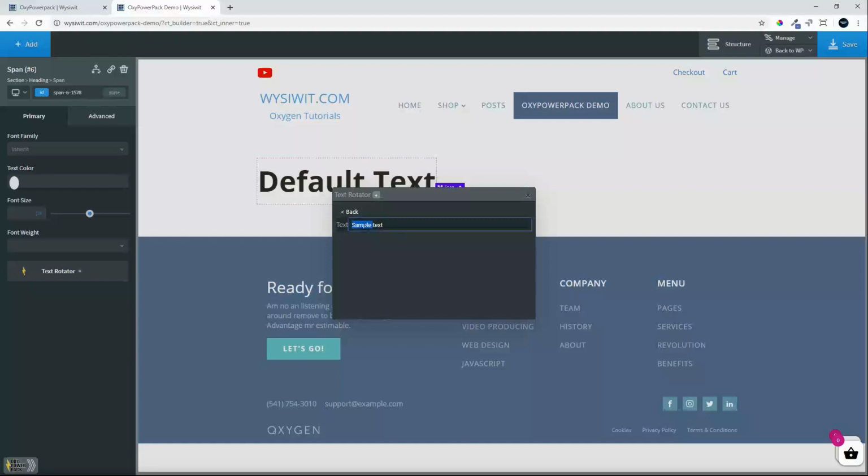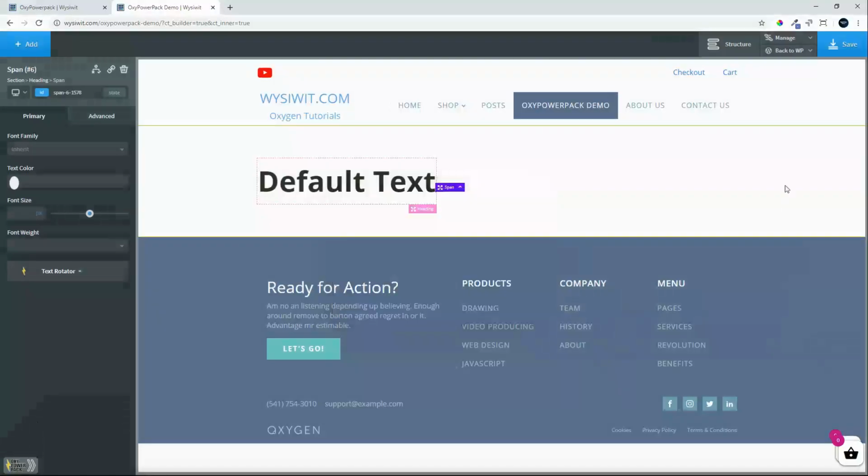We can then select text rotator, and let's add our first text. We'll call this first. Second, third. Hit the back button and you can see all three text items created, and there's also a delete button should we wish to delete one of those. Let's go and have a look at that on the front end.